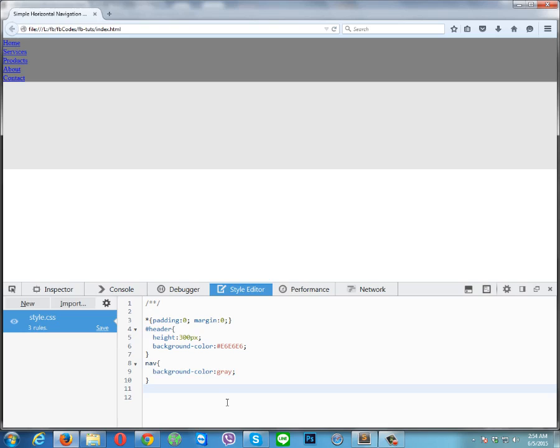Okay, so first of all, I'm going to remove the list style, I mean the dots that appear whenever you create a list. I'm going to target UL, and this time I'm going to remove those list dots or bullets. List-style-type none.